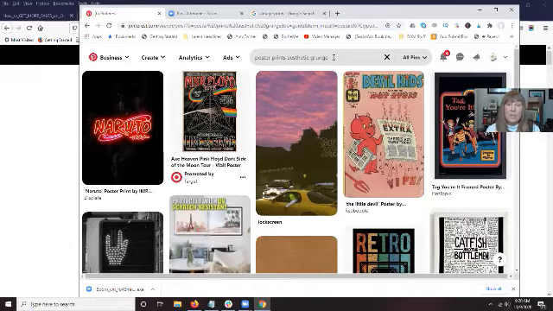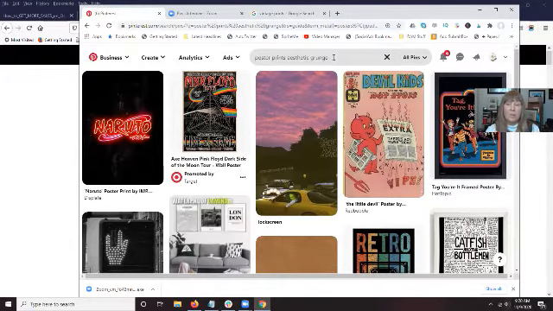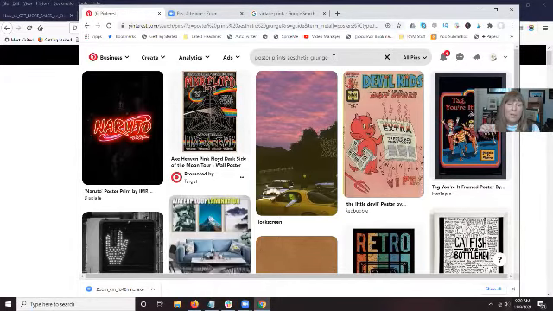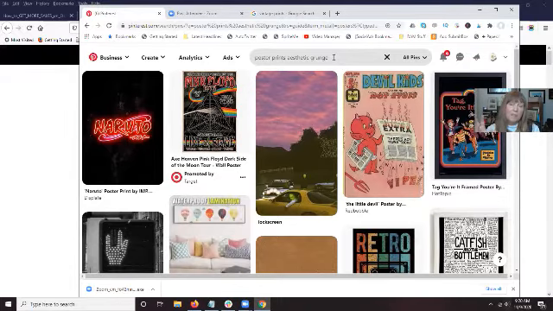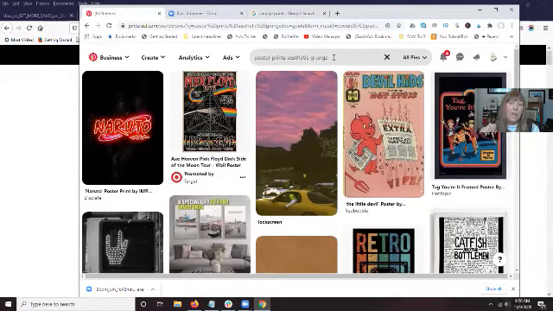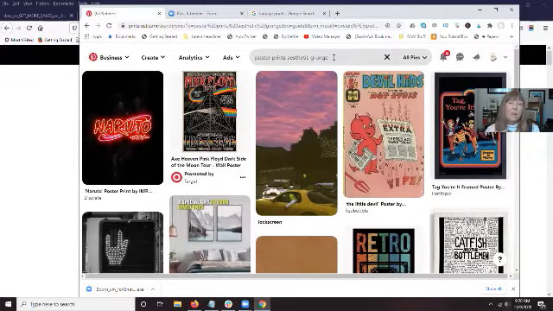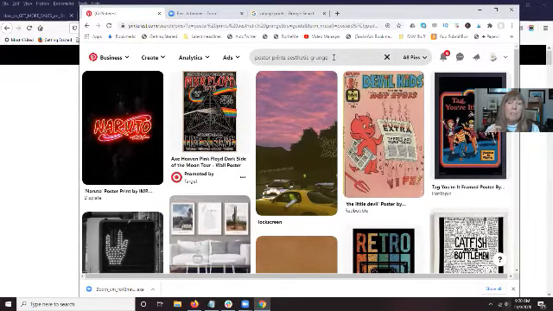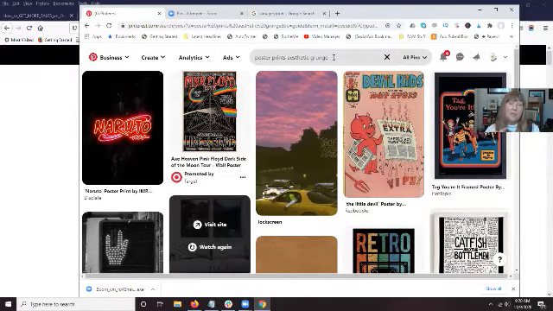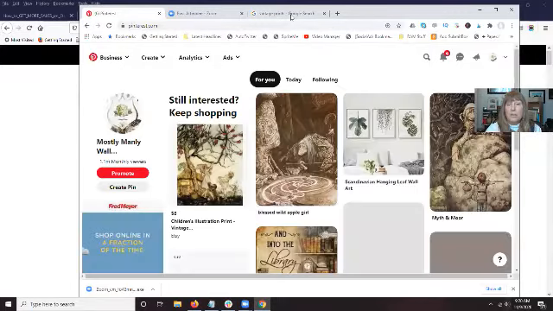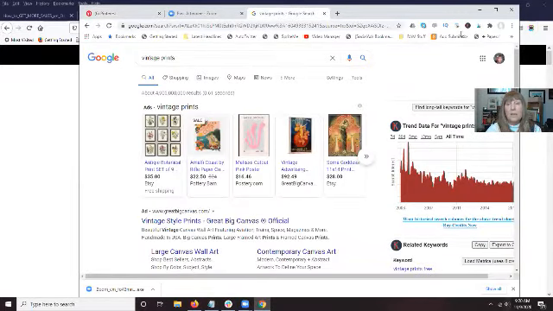These 4 keywords right here, this would be a great board to have, and not for me personally because this is not my genre, but if I were into grunge kind of related posters, I would have a board with this name, and then I would have pins that had these keywords in it. This is a very targeted set of keywords. So that's 2 ways.